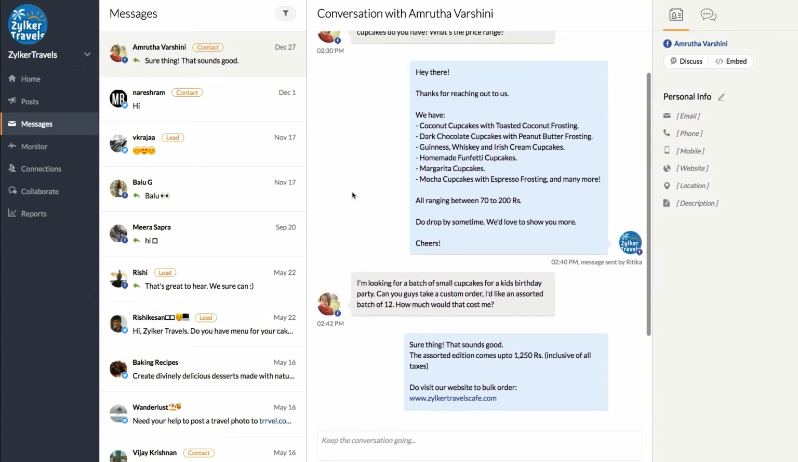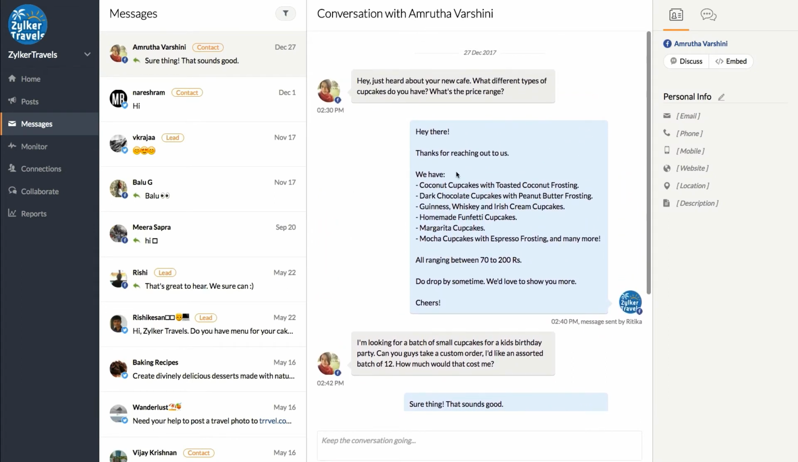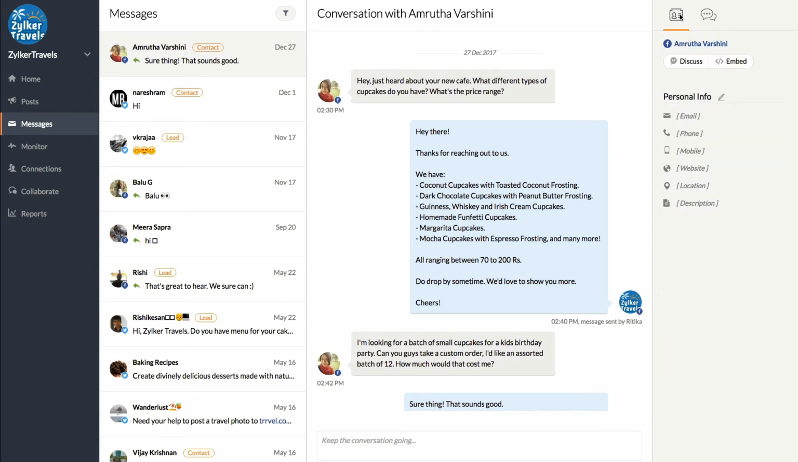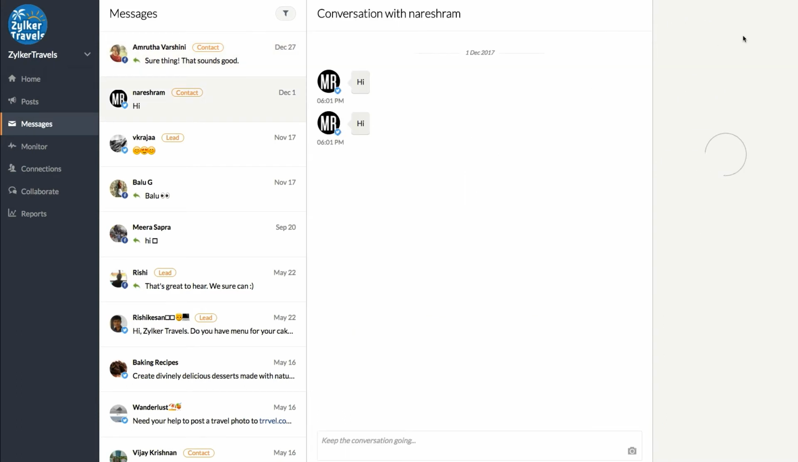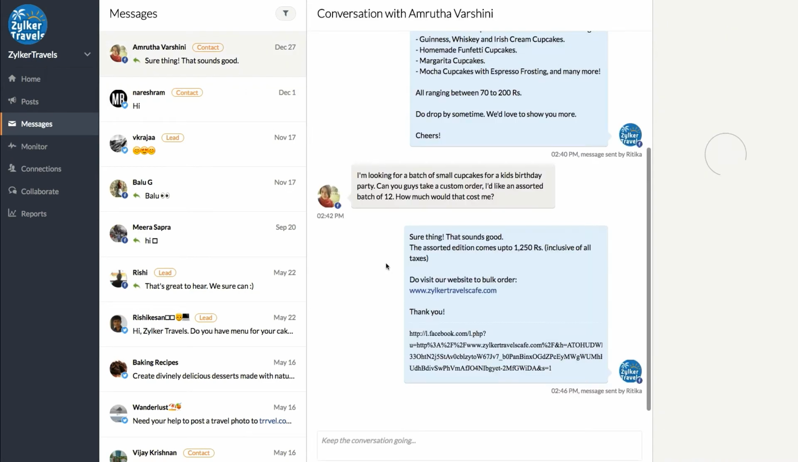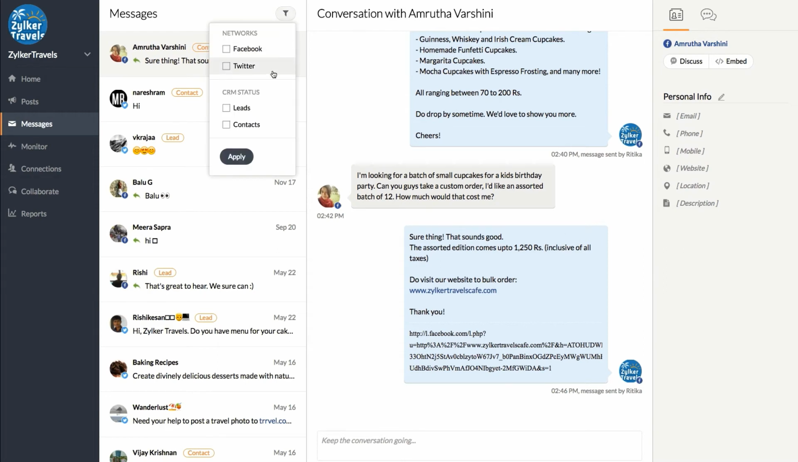So she can not only engage with her from here, but also keep a tab on the interactions that she's had with her brand, update her contact information, or let's say if it's a Twitter profile, she can even view their recent tweets. Now, Messages is where you can view private messages that come into your Facebook and Twitter inboxes. You can also use the filter over here to view your Facebook messages or your Twitter messages, and also see messages from your leads and contacts.